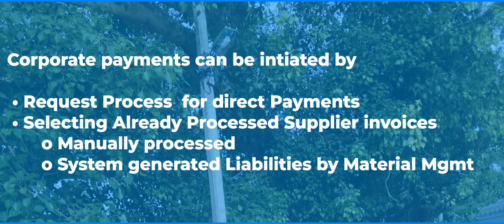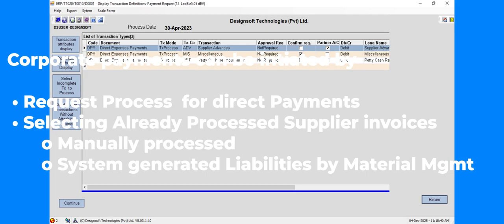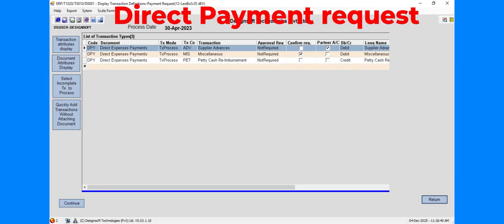Corporate payments can be initiated by request process for direct payments, not for regular suppliers. Selecting already processed supplier invoices. Manually processed for non-material management purposes such as utility and statutory payments. System-generated liabilities by material management processes of purchasing. Direct payment request is a standard transaction processing function separately identified for segregation of duties.